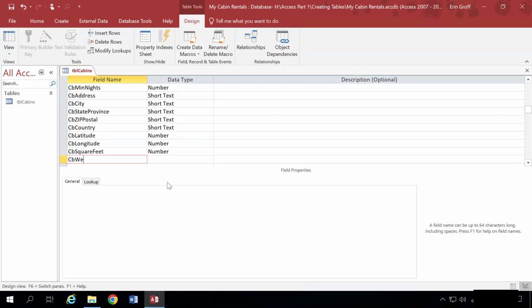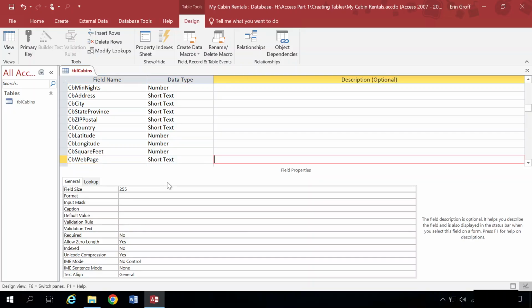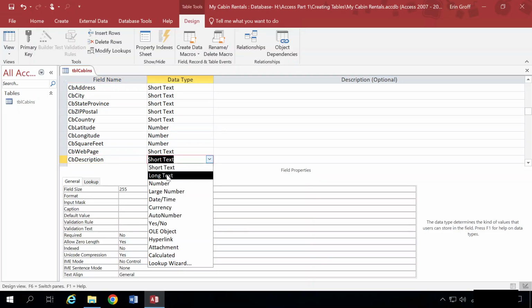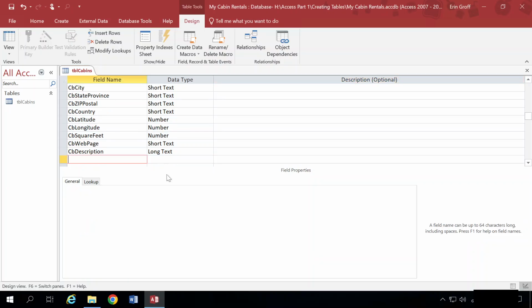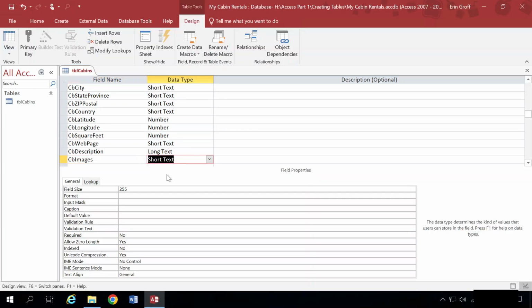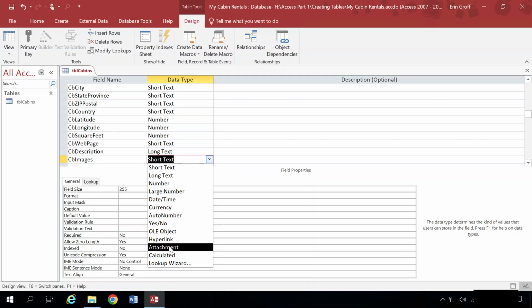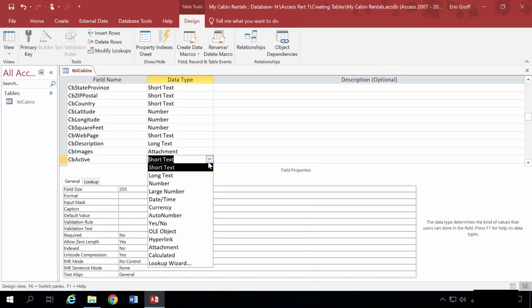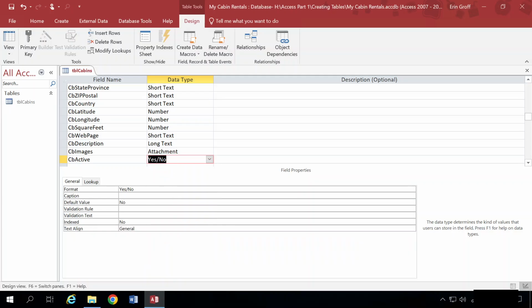CB Web Page, that's going to be short text. Then we have CB Description, and that's going to be long text. CB Images, this is going to be attachment. And then lastly, CB Active, and this is going to be yes, no.